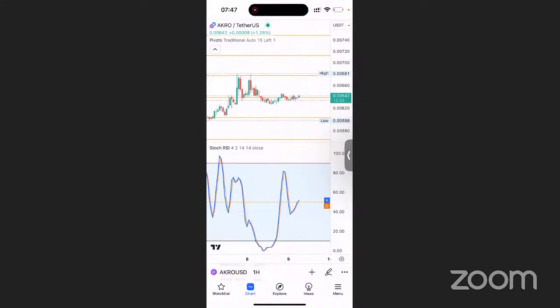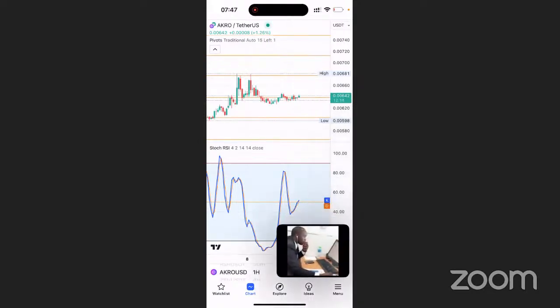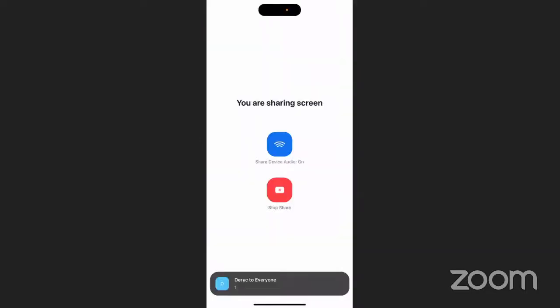Can we see that there is some money people could trade on Acro? Give me one in the chat if you can see that. Okay, beautiful. That means people are learning.